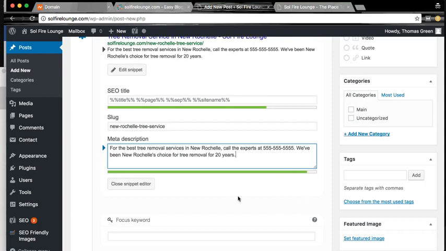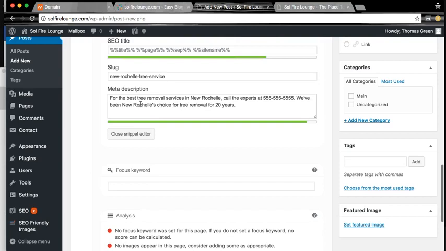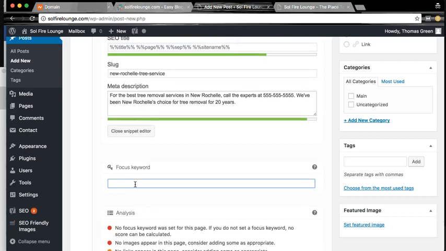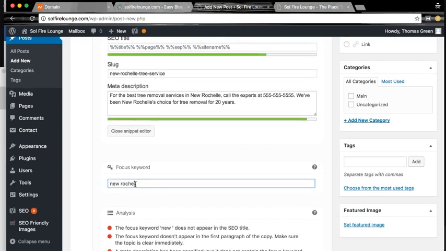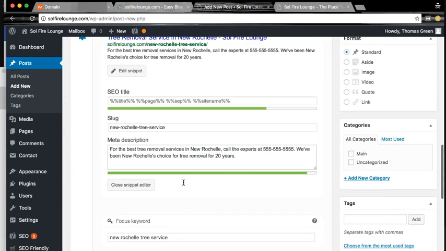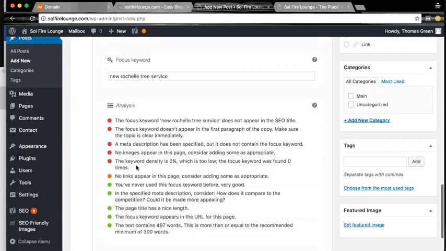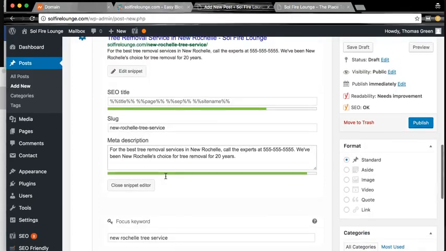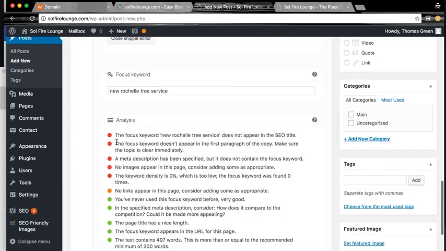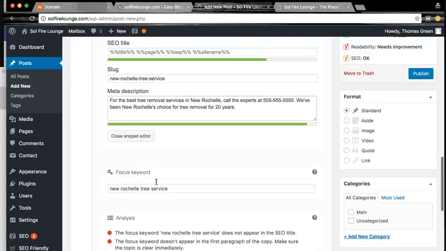Okay, that's totally fine. That's a good meta description, and our focus keyword here is going to be New Rochelle tree service. That actually doesn't change anything on the site, but what it will do is go through and analyze the copy for you to tell you where it finds the keyword and where it doesn't. You guys will see that here.